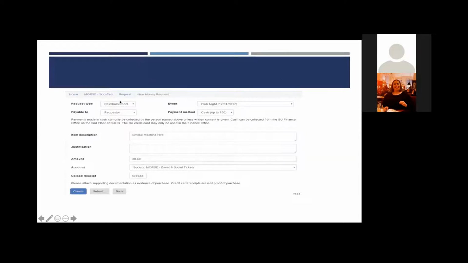So the request type, reimbursements, like I explained to you before, there's three different types: reimbursement, pay a supplier, and advance. At the minute, we've got onto reimbursement. So you just select reimbursement. There'll be three different drop downs and you click onto reimbursement. You would then select the event. So at the minute, it's got a club night.